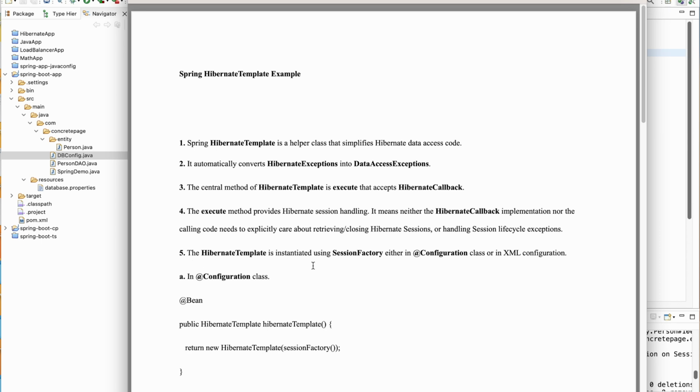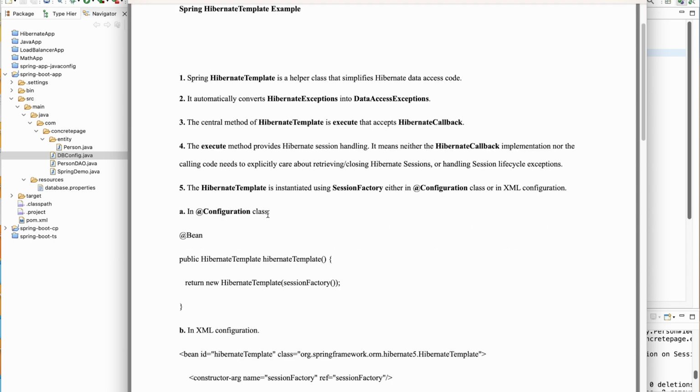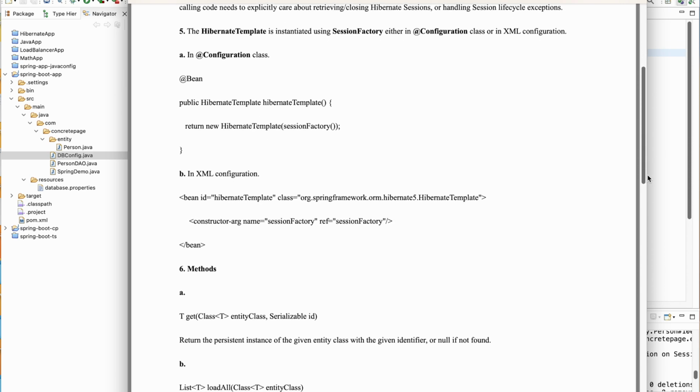The Hibernate template is instantiated using session factory either in configuration class or in XML configuration. Use @Configuration class. We create Hibernate template like this. Use the session factory and create a bean. If you are using XML configuration, create a bean like this. Pass the session factory reference.